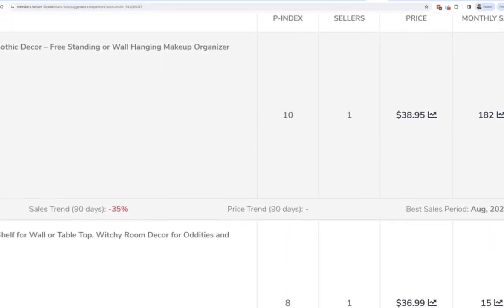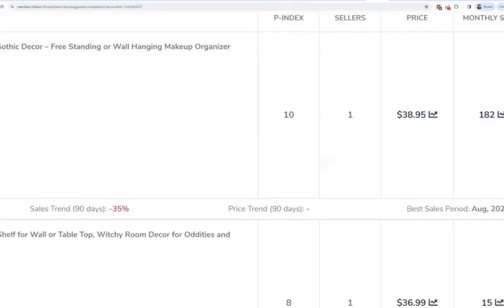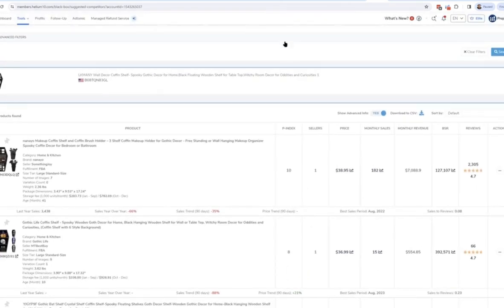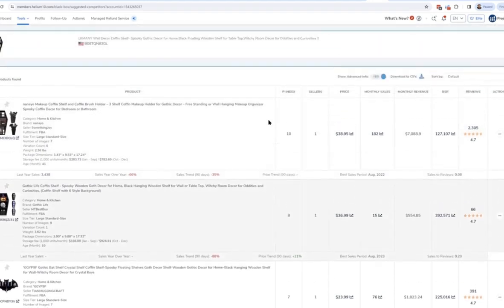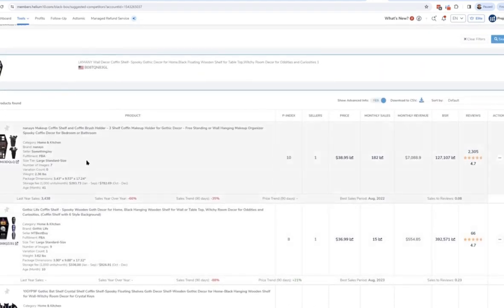Now you'll notice that it's ranked by P index by default. This P index is kind of like the number of how closely ranked the product is, or how close this product is to the product that I entered. So the one with the 10 means it's the product that is ranking for the most similar keywords than any other product on Amazon to whatever product I had put in.